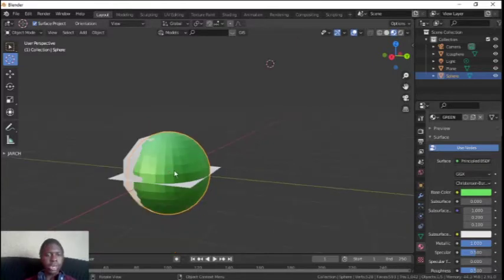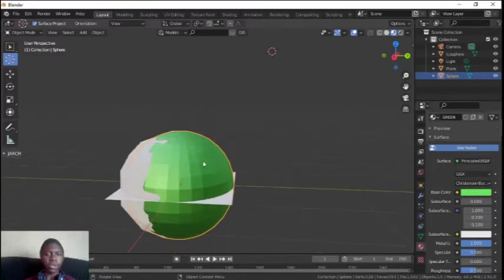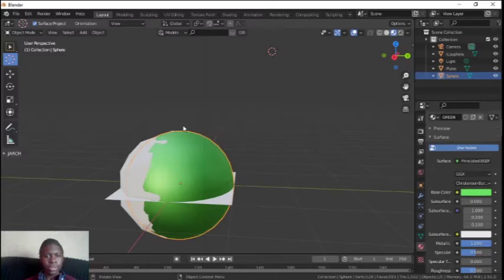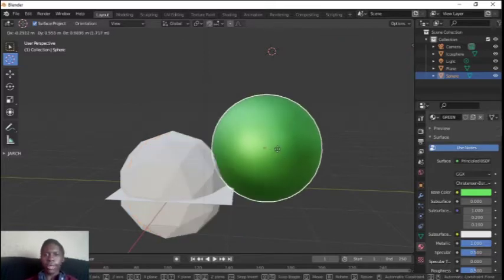Right now you see it's much more blocky, so if you want it to be smoothed out, you just right click on it and then you say shade smooth, and then you can see it's quite smooth. Let me take it out, and now you have a metal ball.